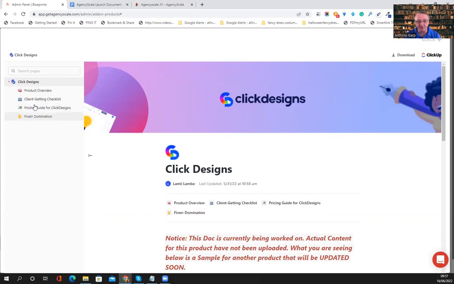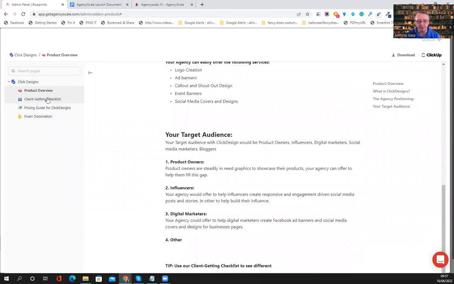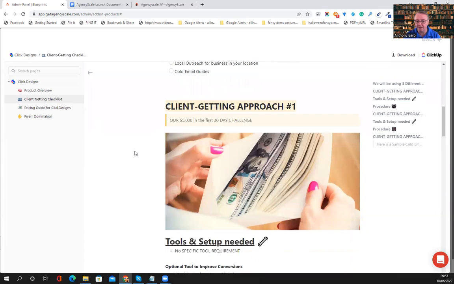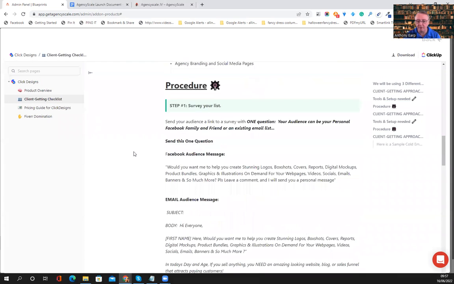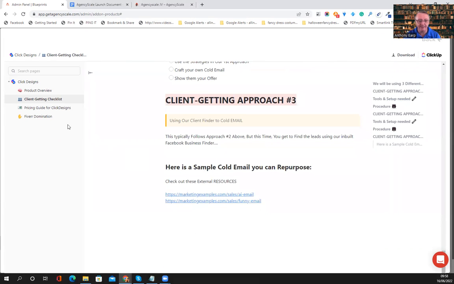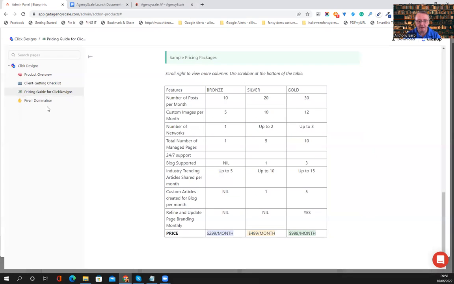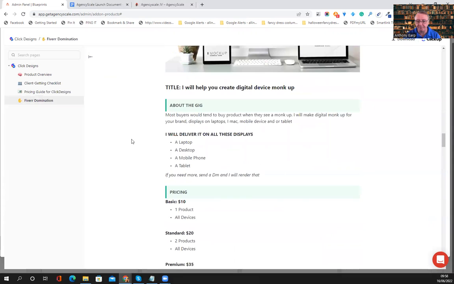And again, as you can see, you've got exactly the same drop-down menu, so you can do the product overview. You've got the client getting checklist, and you've got the approach 1. You've got the approach 2. You've got the approach 3. And most of these blueprints have got more than one client approach. You know, they've got at least 2 or 3 from the ones I've looked at anyway. Price guide for Click Designs. And again, your Fiverr domination.